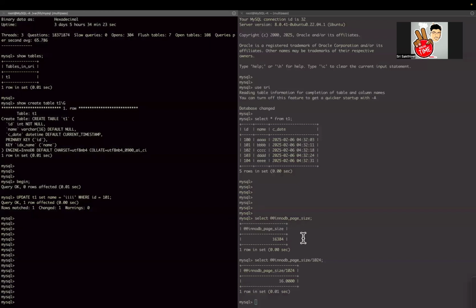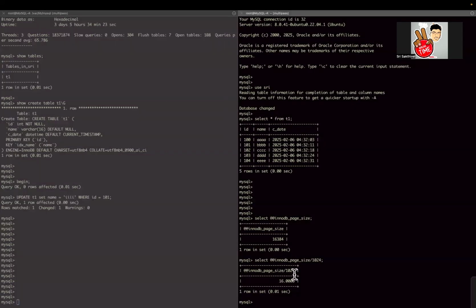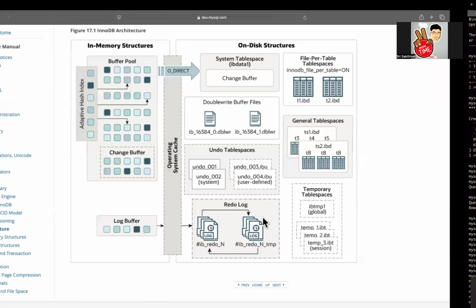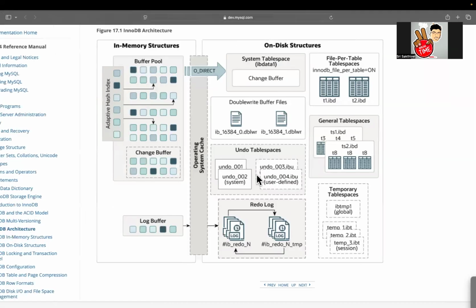Begin that update. You can see this. The undo log will keep track of the before value. Okay, that is the main purpose of the undo log.